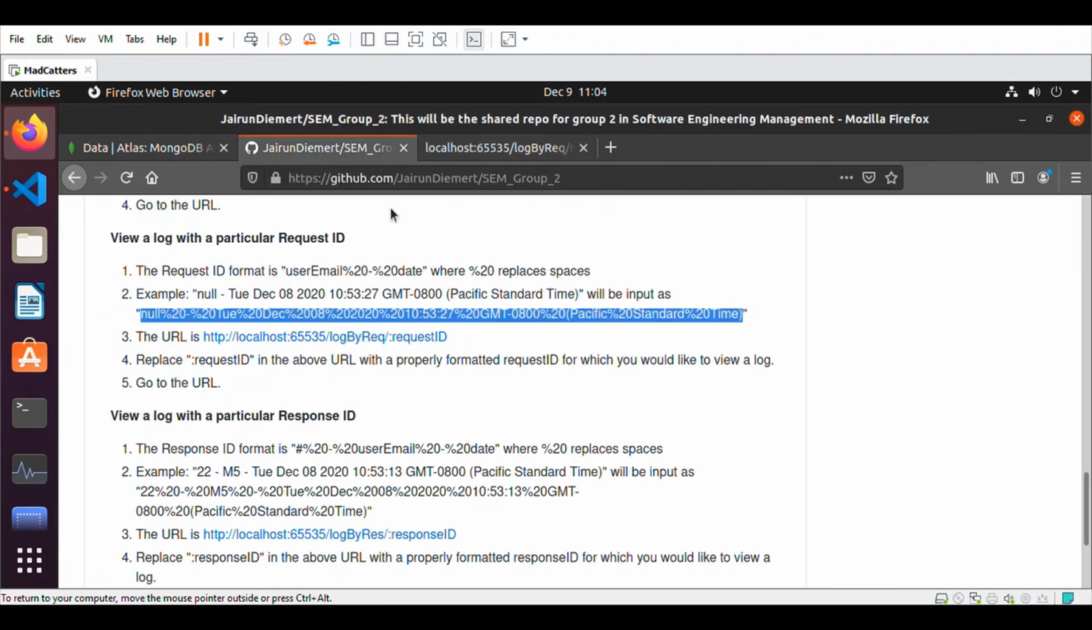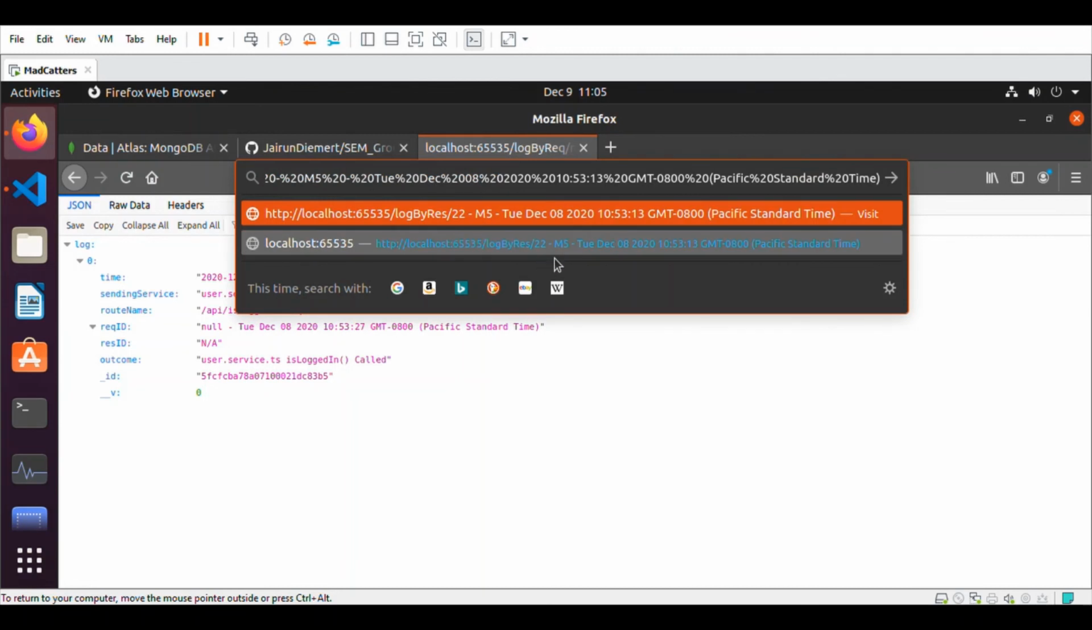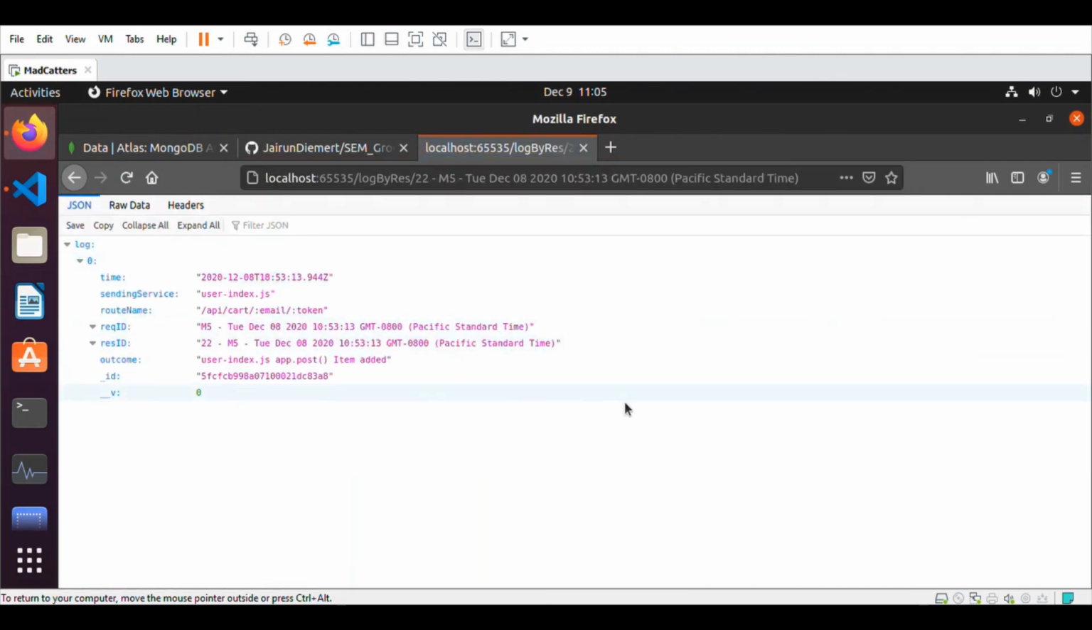We'll do the same for the response ID, and this will pull up the associated log that was generated with that response ID. Creating those GET requests from the URL to the log service is the end of my contributions for Milestone 5.